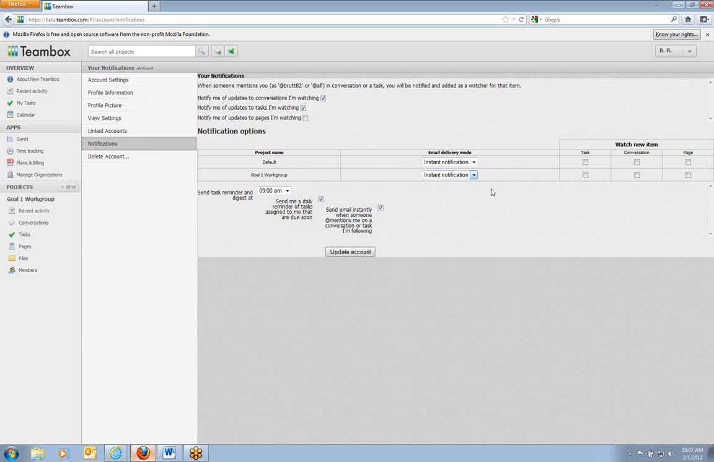Currently I have it set on instant notification, which means that anytime anyone updates on Teambox, I'm getting an email. And if you find that your inbox is overflowing with notifications, you can come in and switch this to just get a daily email with everything that happened, or a weekly email. If you want, you can also select to not get email, and for our purposes, I would recommend you go with one of these 3 options, just because if you don't get any notifications and you forget to log in on Teambox, then you won't be able to participate in the conversation.